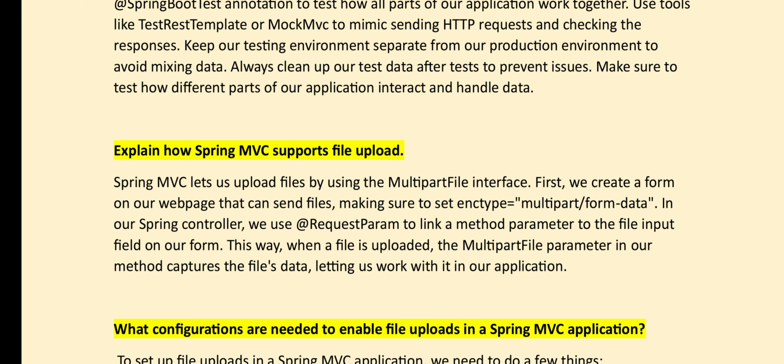In our Spring controller, we use @RequestParam to link a method parameter to the file input field on our form. This way, when the file is uploaded, the MultipartFile parameter in our method captures the file's data, letting us work with it in our application.